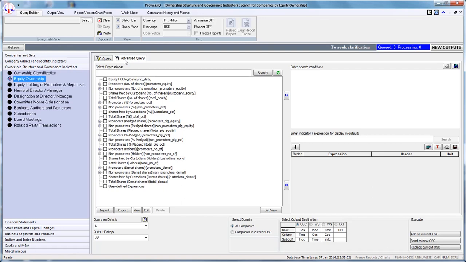Let us understand the functioning of this query trigger using an example. Suppose we want to find companies where Indian promoter individuals and HUF and Indian promoter corporate body collectively hold more than 70% of equity ownership as of the quarter ended September 2015. Follow 6 simple steps to obtain this data using this query trigger.